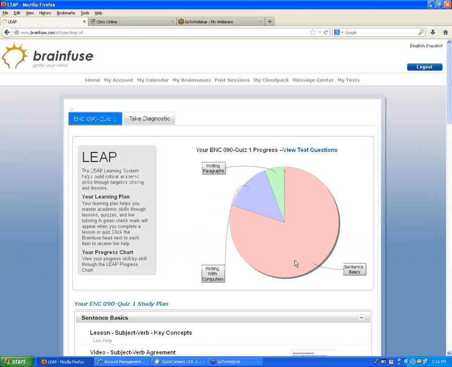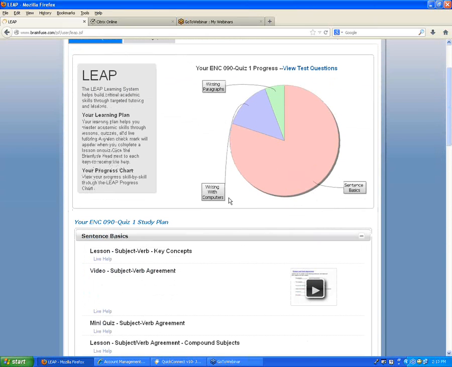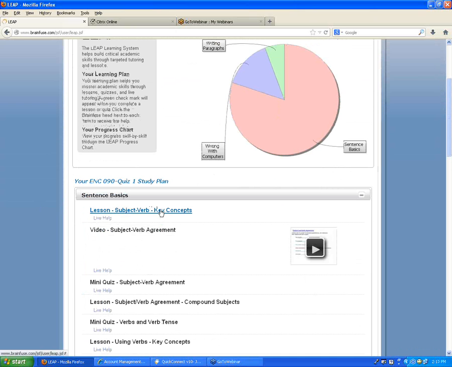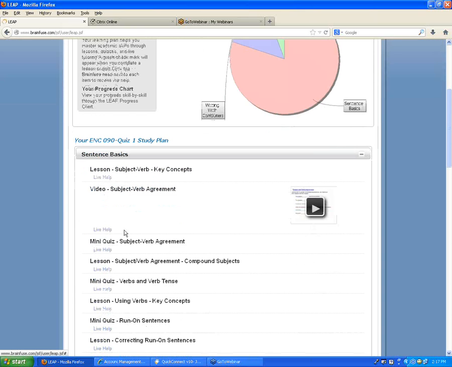Basically this is a visual representation of the types of questions you answered incorrectly. So it uses those questions to assign you all these different lessons down here. There's lessons and videos, just like we saw before. And then here there's also mini quizzes. So you work through the lesson and the video on subject-verb agreement, and then here there's a little mini quiz on subject-verb agreement. That'll just be a couple question quiz to make sure you understand the topic.